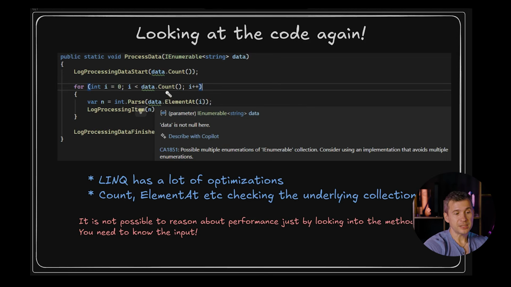Let's look at the code again, and this time let's enable one of the static analysis rules that shows possible multiple enumerations. And we can see that we have a lot of them. So why is the behavior so much different? Let's think about how data.Count or data.ElementAt could be implemented under the hood. If the underlying type is a collection or a List of T, LINQ has an optimization to get the Count property or just to use an indexer. But if the source is actually an IEnumerable, then the only way to get the count is to iterate through the whole collection. And the complexity here is quadratic because on each iteration of our for loop we call data.Count and data.ElementAt, and these two methods have a linear complexity.